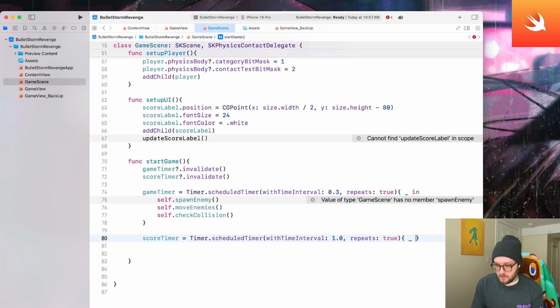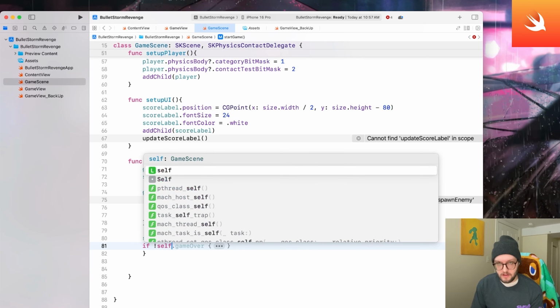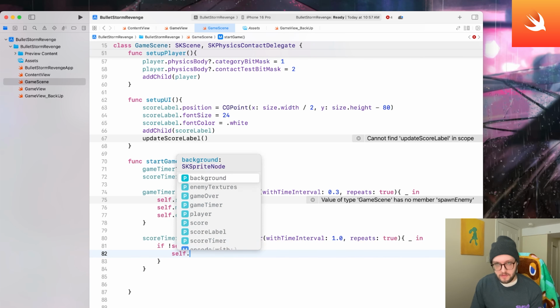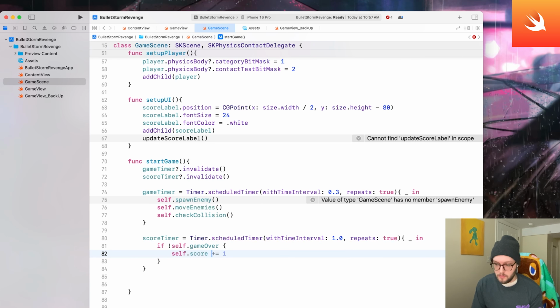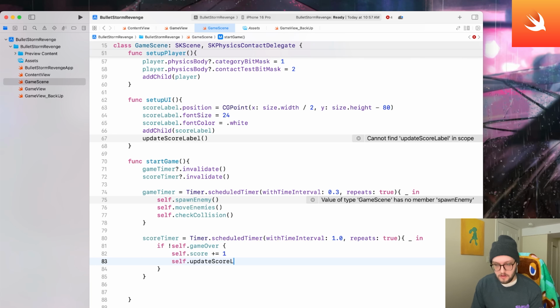Brace, underscore, space in, and we'll create an if statement. If exclamation point self.gameOver. So if the game is not over, essentially is what we're saying, the self.score is going to plus equal 1, and then we're going to self.updateScore, another function we will be creating momentarily.